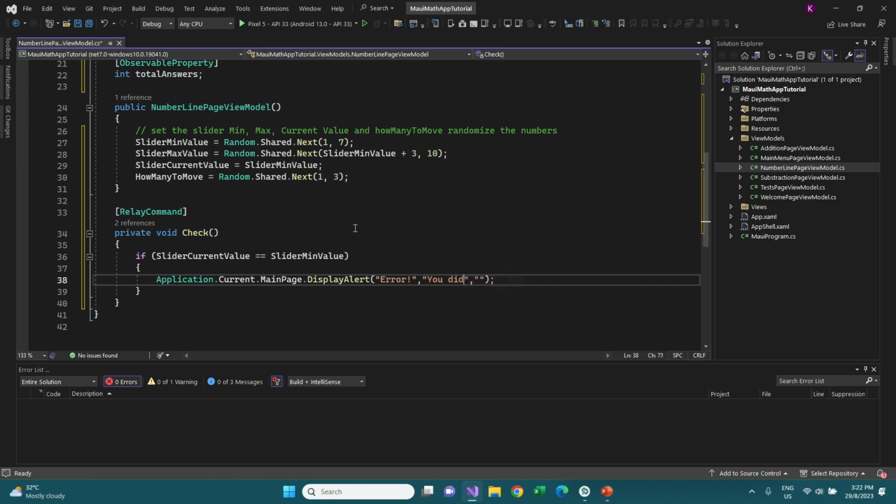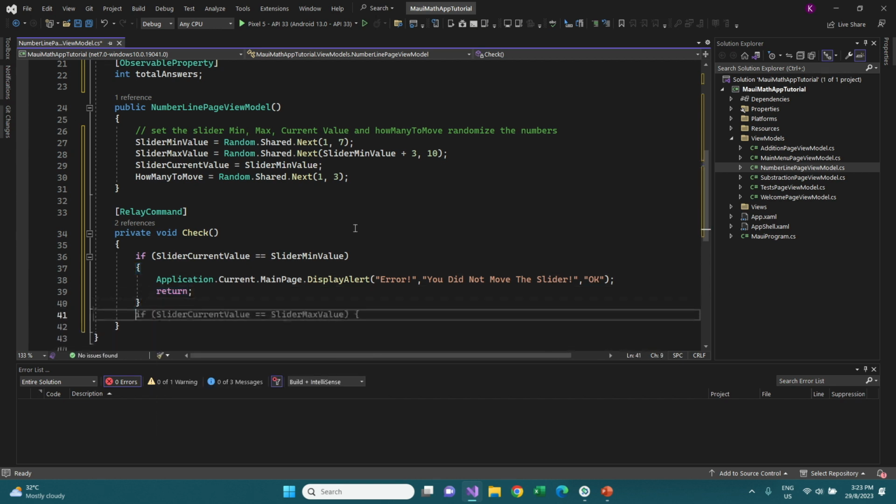And we're gonna tell him you did not move the slider. Actually, I have to capitalize everything, that's why I removed it. You did not move the slider, and another exclamation mark. So this is the description. The first was the title, second was the description, and this is the button text. Okay, he just needs to click the button, and we want him to return to the top.